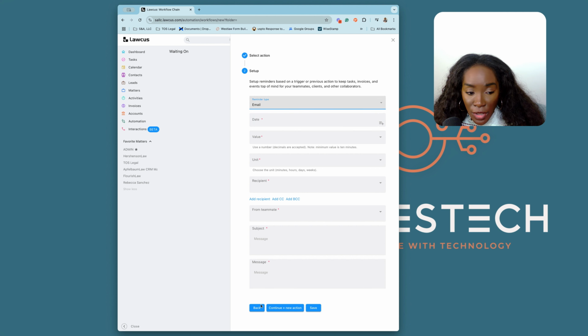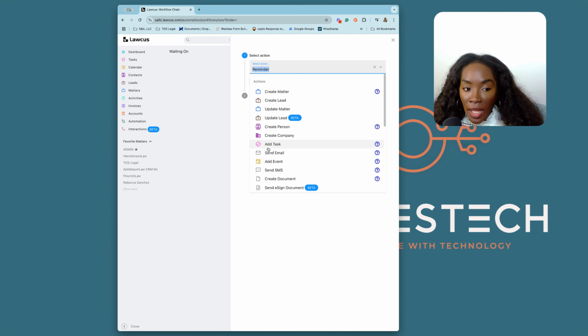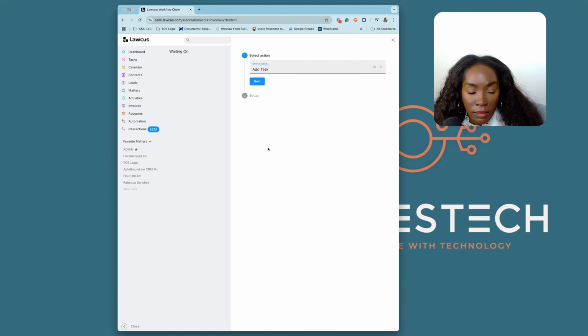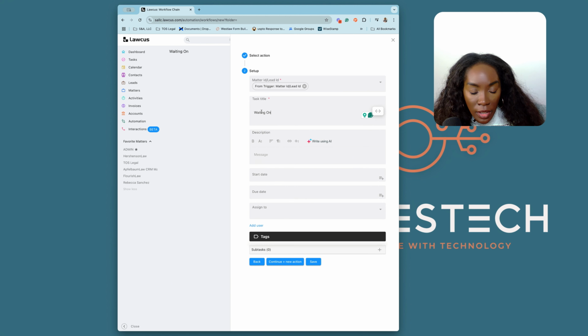And if you didn't do this and you just went back and you didn't do a reminder at all and you actually just focused on, let's say, task. Let's say that you did it as a task and you picked your matter and then you put waiting on.